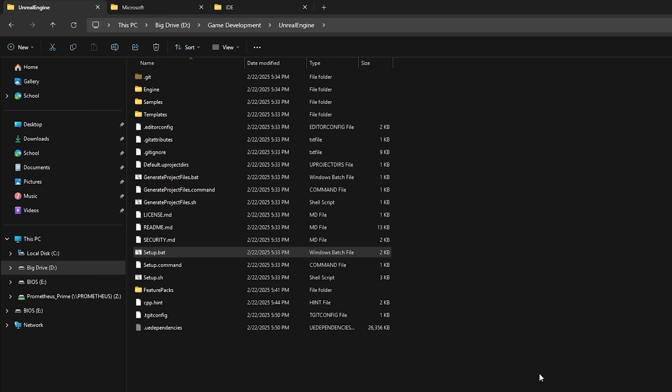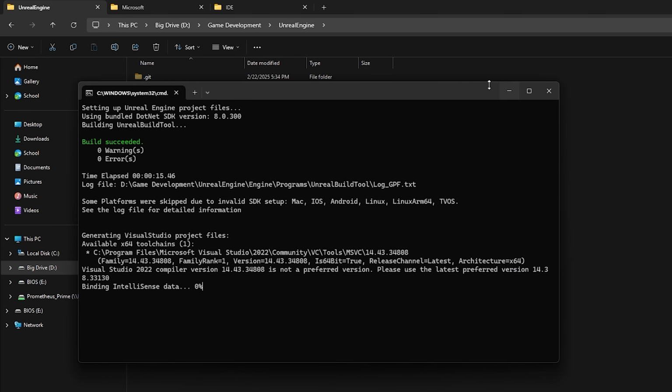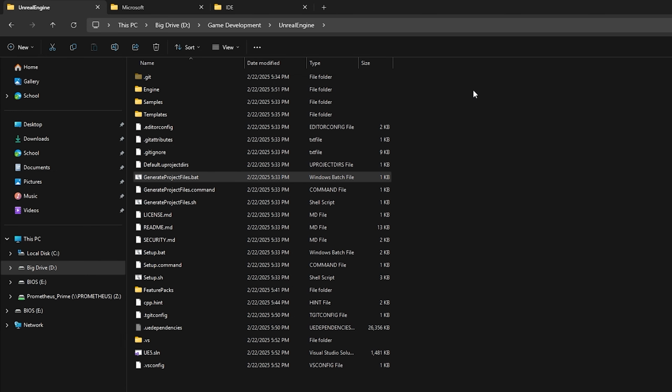Then once everything from that script finishes, you can go back to the Unreal Engine folder and run the generate_project_files.bat script to set up the project files for Unreal. This script should be much faster than the first. After the generate project files.bat script completes, back in the Unreal Engine folder, you will see a UE5.sln file.